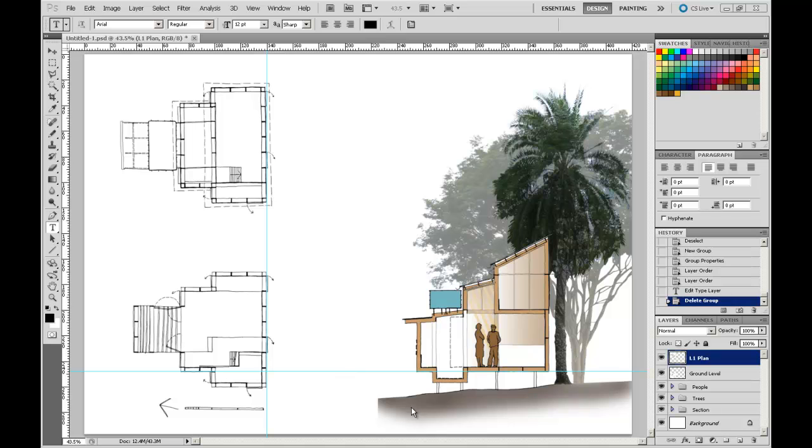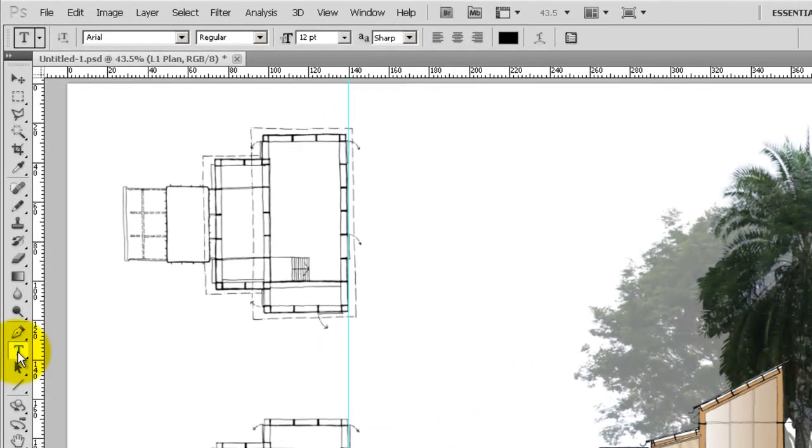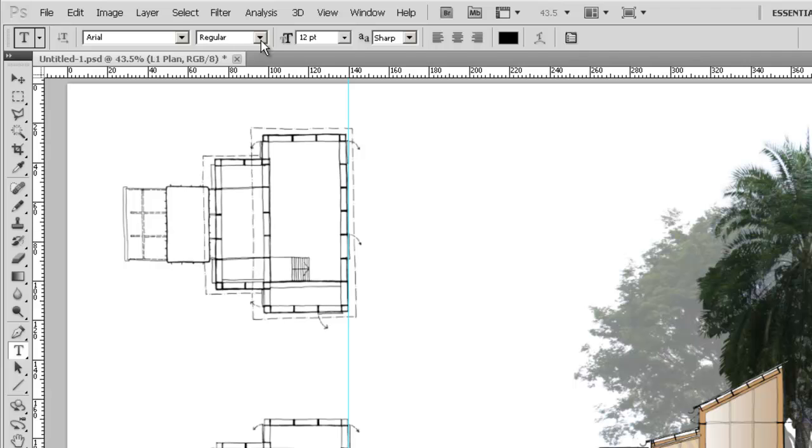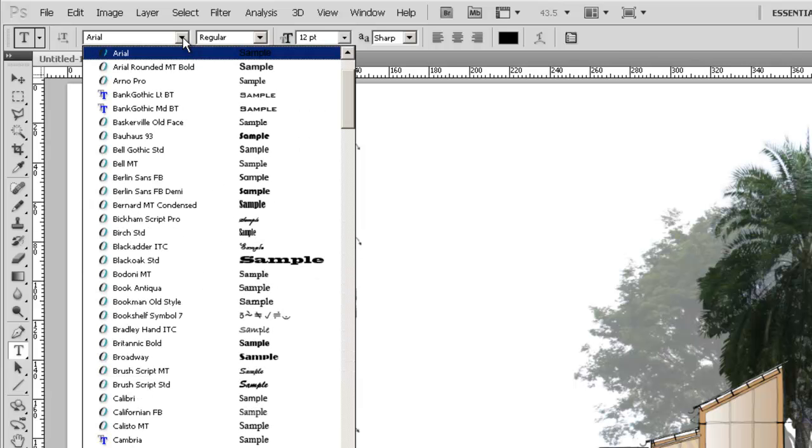In this video we're going to add some annotations and text to our drawing. Now adding text is actually really quite simple. The text tool is off to the left hand side tool palette. If we select the text tool here, we've got the different control options here. Now I'm going to place my text.